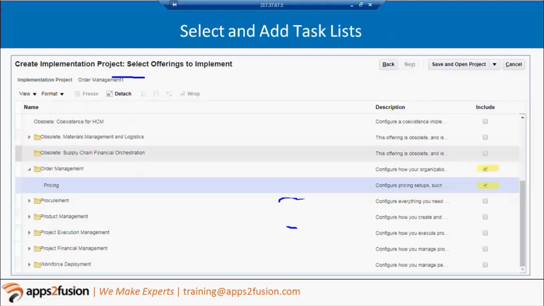Once we have the implementation project, we have the list of tasks that are available, and we have order management as part of it, and we have pricing. When you expand this and see what order management has, we have pricing as part of it, and what to be included and what not to be included. You can always have a combination coming in. For example, if I don't want pricing setups as part of this implementation project, then unchecking this would not list any pricing setups there.